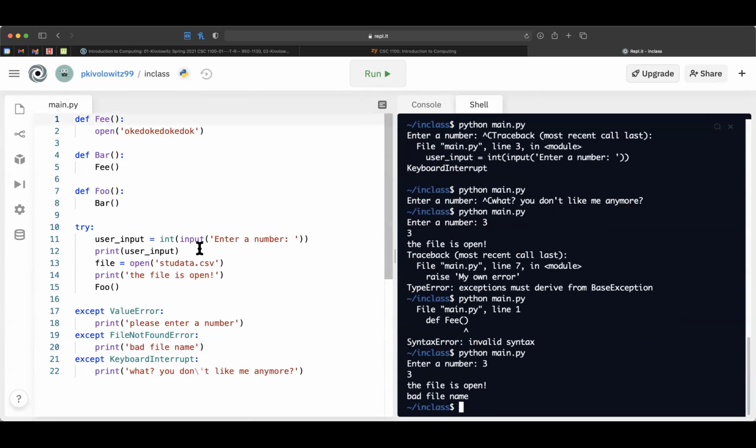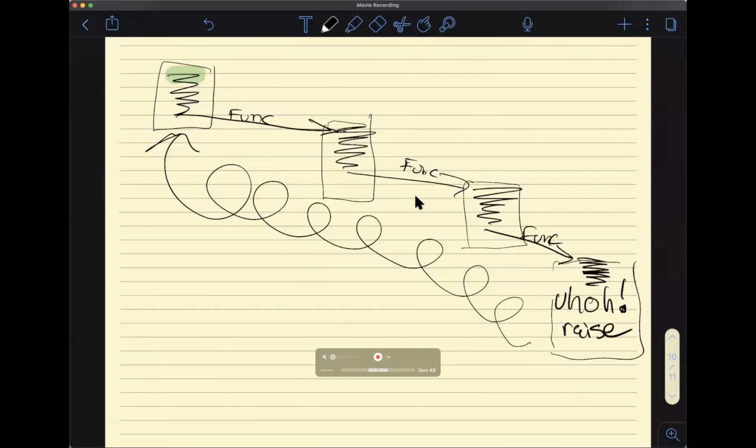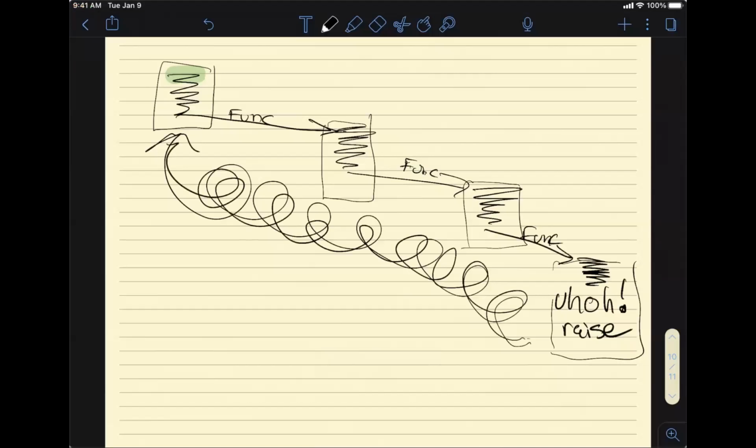And let's see, I opened a file here. The file is open. Then I call foo, and foo called bar, and bar called fee, and fee committed an error, and it came out all the way up here at the top level. So that's an example of this percolating upward that I mentioned. Okay, so it's all the way down from fee, it percolated upward until it hit a correct catch.